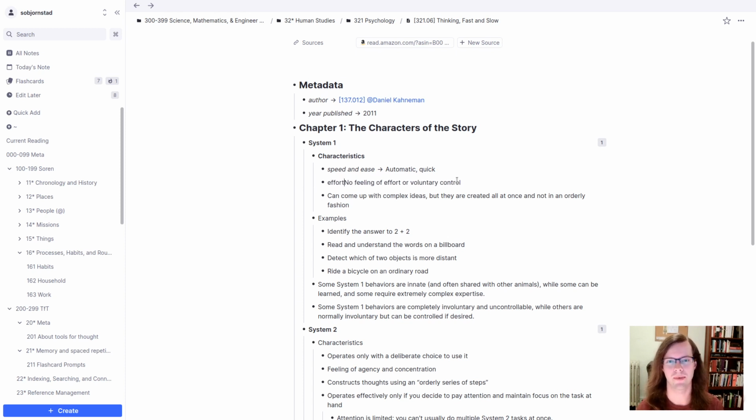So let's say effortfulness. That seems okay. No feeling of effort or voluntary control. And how are we going to do this one? This is a little bit more, it's kind of a different structure than these. So characteristics, you can come up with complex ideas, but they're created all at once and not in an orderly fashion.